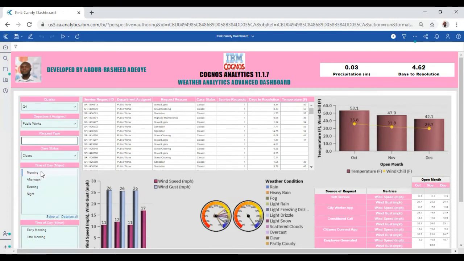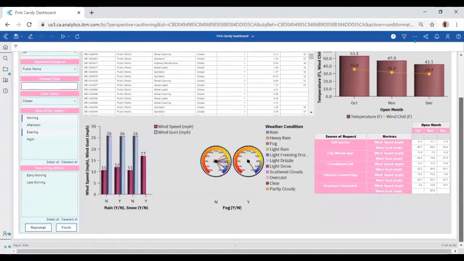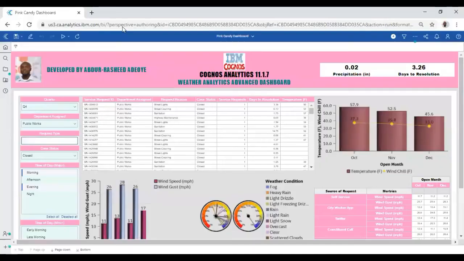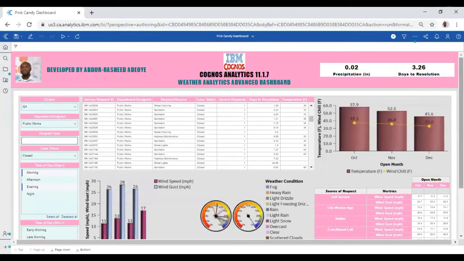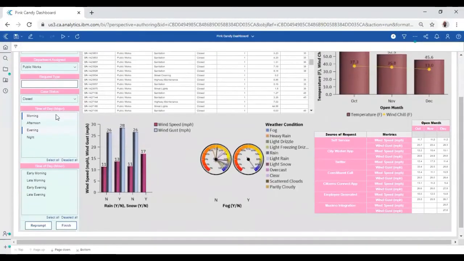So I can select morning, then with my control key I can also select evening. So I want to filter everything by the morning and the evening request that we have. So I can click on finish and let's see what happens. Okay, with this I have chosen the morning and evening.